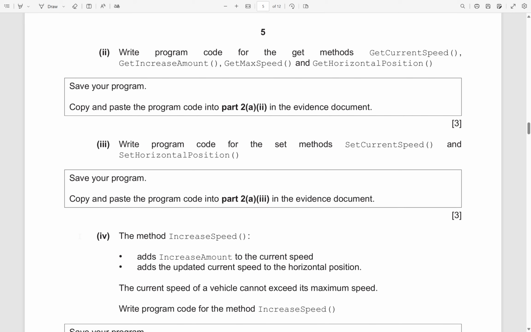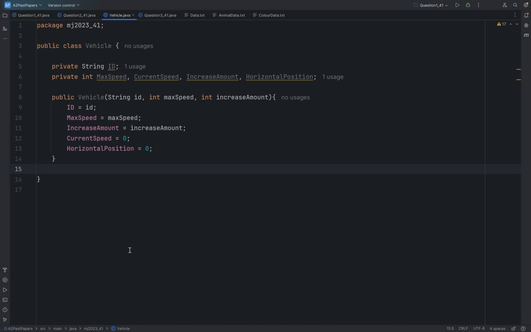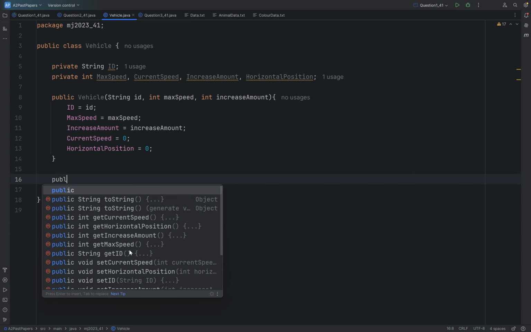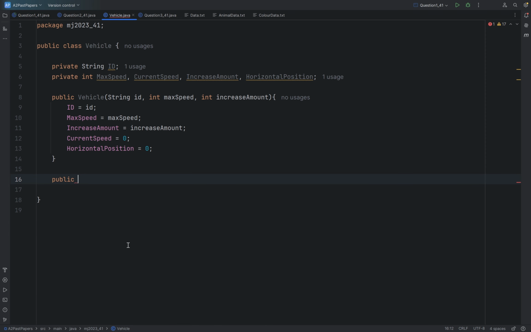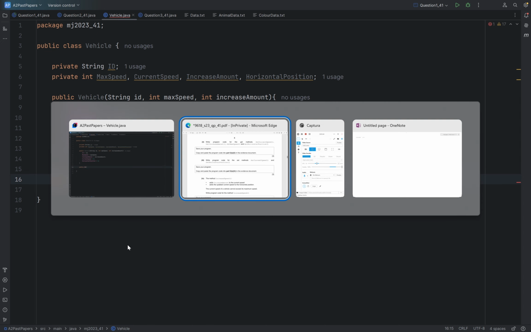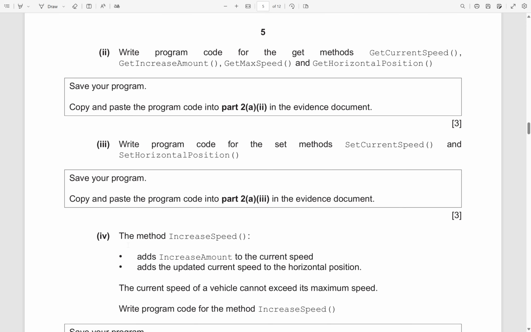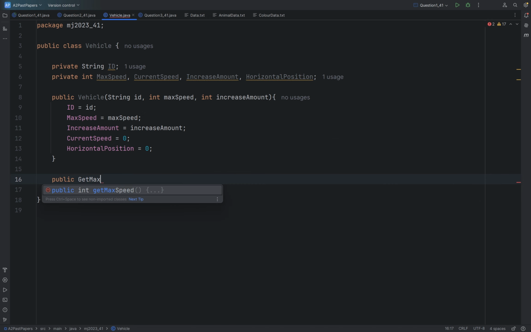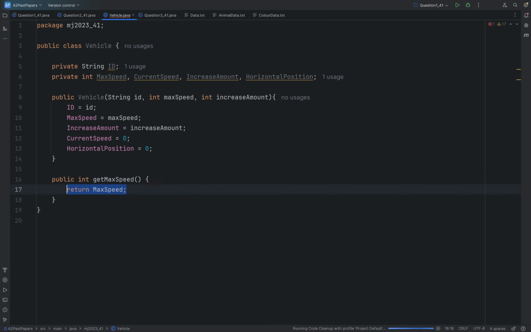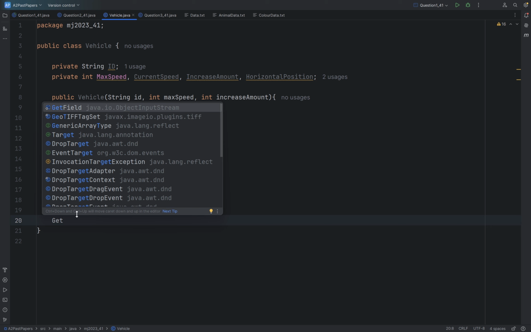Right, then write program code for the methods: get current speed, get increase amount, get max speed, and get horizontal position. So what I'm going to do is write one of them, and then I'll generate the other three. I think we need max speed, okay. So let's go get max speed, and here it's just going to do it for us. Although I'm going to use a capital letter, same as what they do in the question.